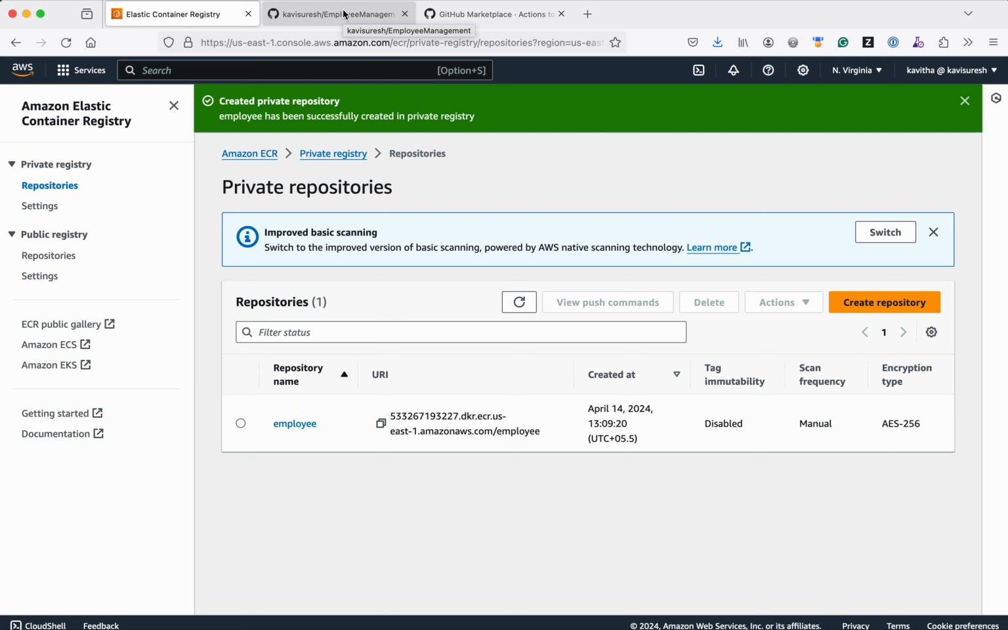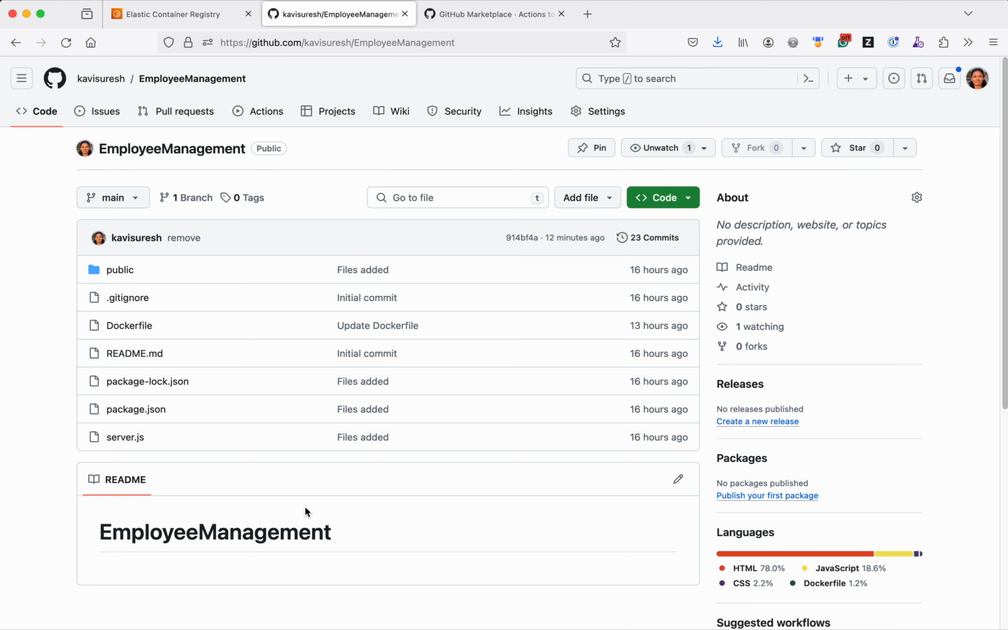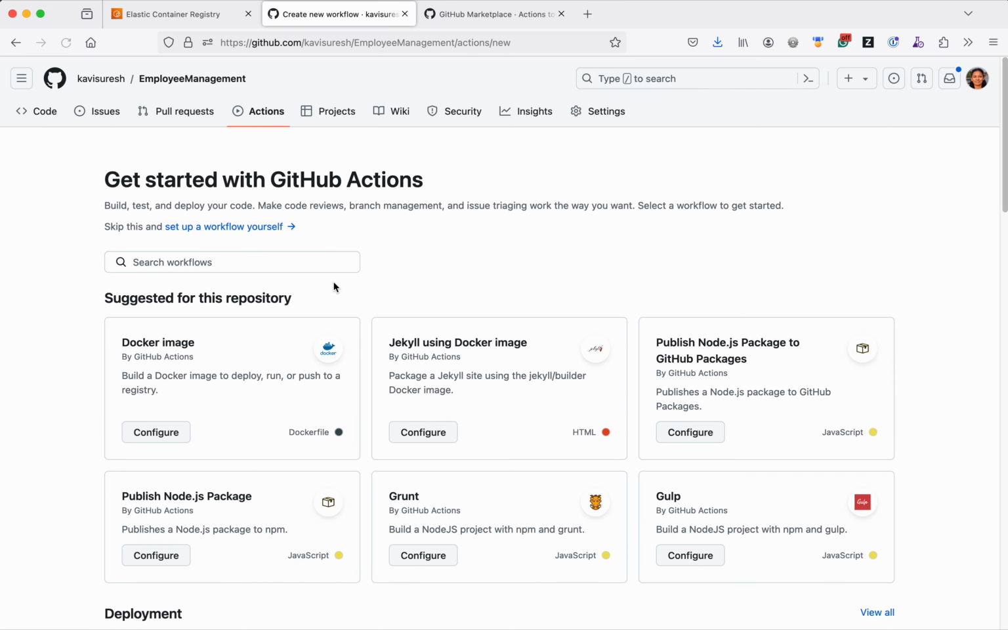So this is my simple Node.js application which is available in github.com. Now I'm going to use a GitHub Actions workflow to build the image and push that to the Amazon Elastic Container Registry. Click Actions. Okay, it is giving me a lot of workflow suggestions. Since we are going to build the Docker image, I'm just going to select this, click Configure.